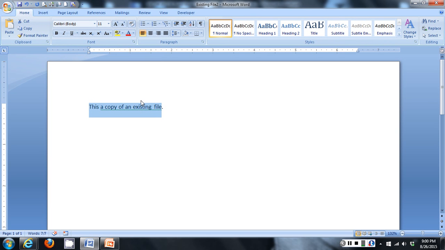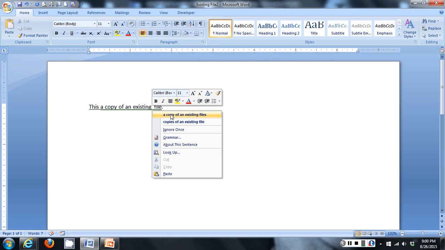Okay, so back to our text that's selected. Let's say I want to underline it. So I select the text by clicking and dragging, and I click the underline button in the font group on the Home tab, and it underlines my sentence. Okay.